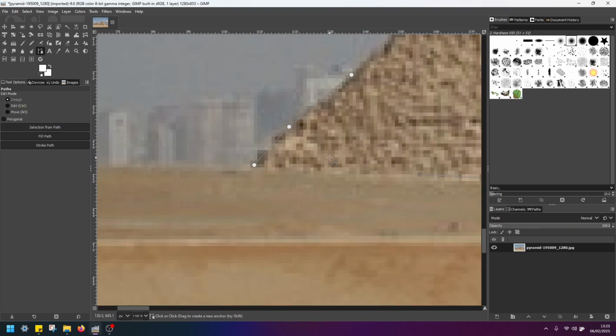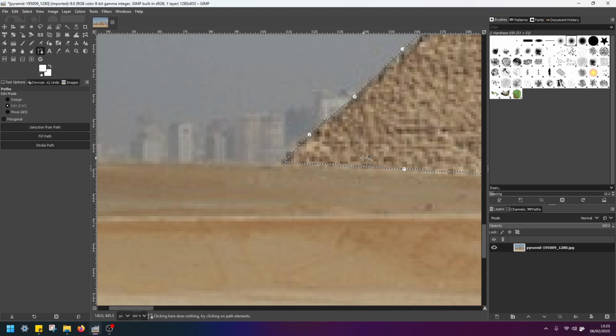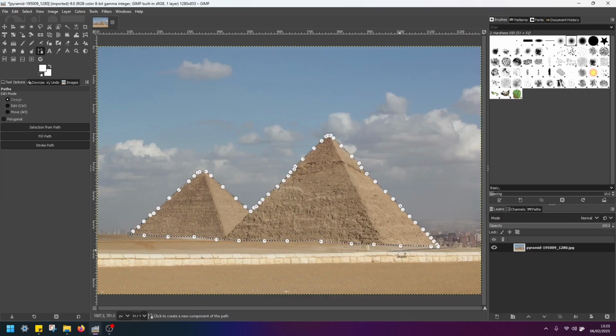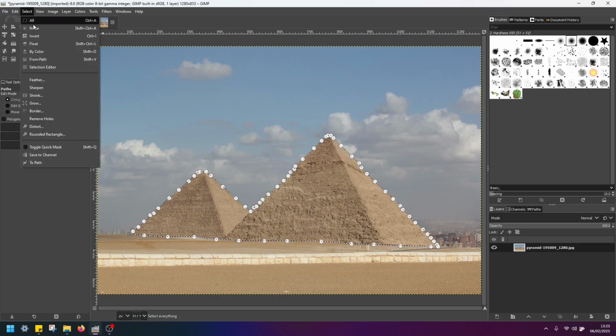And now right before you click on the final point here, what you must do is click Ctrl on the keyboard and then select this point. Otherwise you're not going to be able to close this loop. So now once you've finished selecting, hit enter on the keyboard, and as you can see now selection has been created.